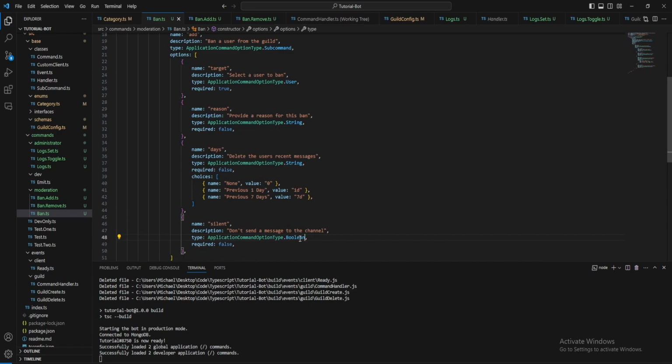To quickly explain what all these do, target's the user you're banning, reason is why you're banning them, but you don't have to put it. Days is how you want to delete the user's messages, so delete none of them, previous 7 days, 1 day. And then silent is, well, by default, the bot will send a message to the channel where the user got banned in. So if you specify silent, it just won't send a message.